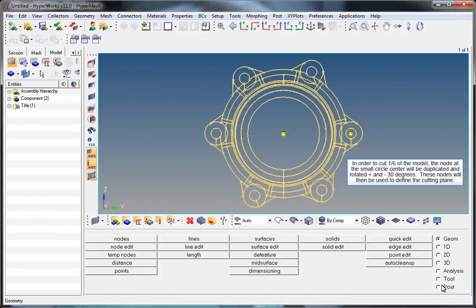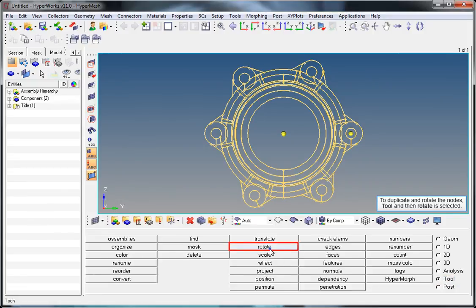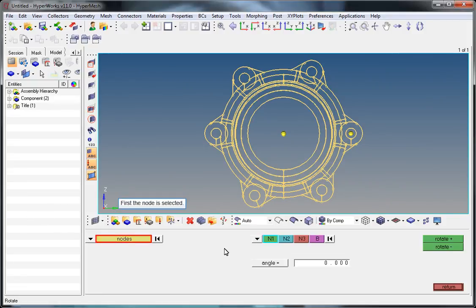In order to cut 1/6 of the model, the node at the small circle center will be duplicated and rotated plus and minus 30 degrees. These nodes will then be used to define the cutting plane. To duplicate and rotate the nodes, Tool and then Rotate is selected. First, the node is selected. The node is then duplicated by clicking on Nodes and selecting Duplicate.